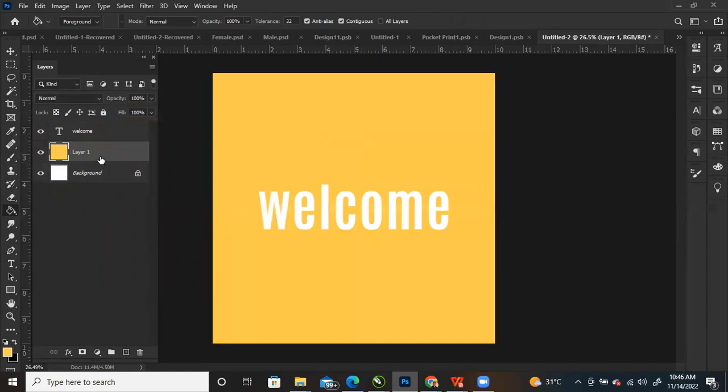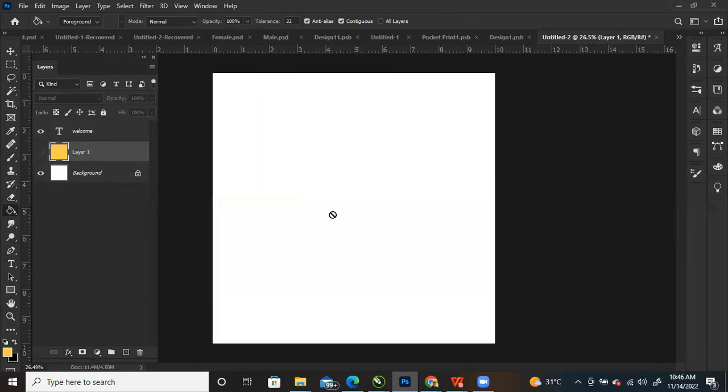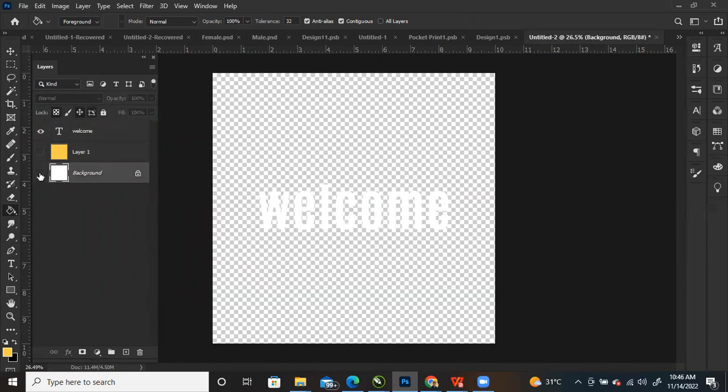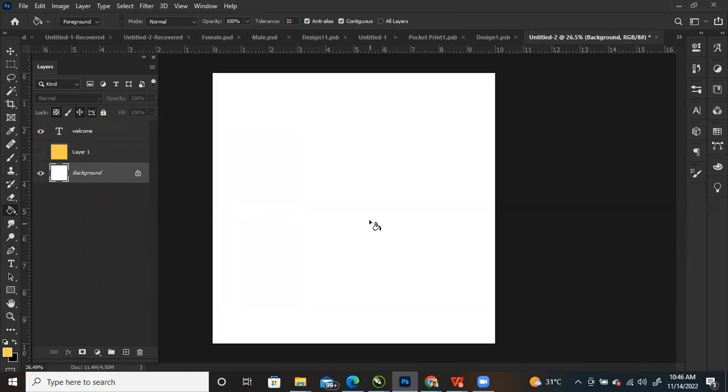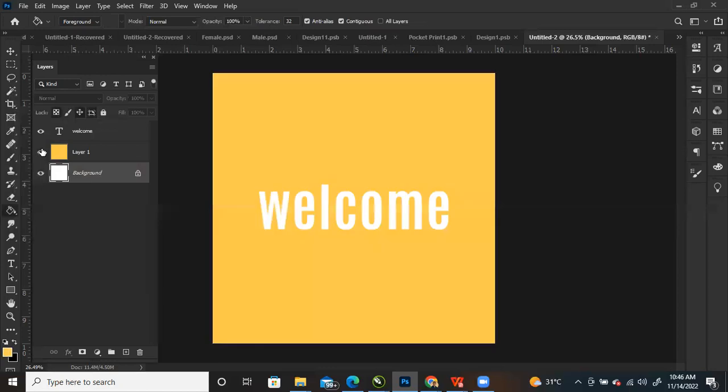While you click on it, you can actually see the welcome now. Why? Because the welcome is white, and white on a white background, you won't see anything. You can only see it when you remove this background. You can see welcome when the background is transparent. But when you leave the background as white, you can't see it. But when you now give it another color like yellow, you can actually see it.